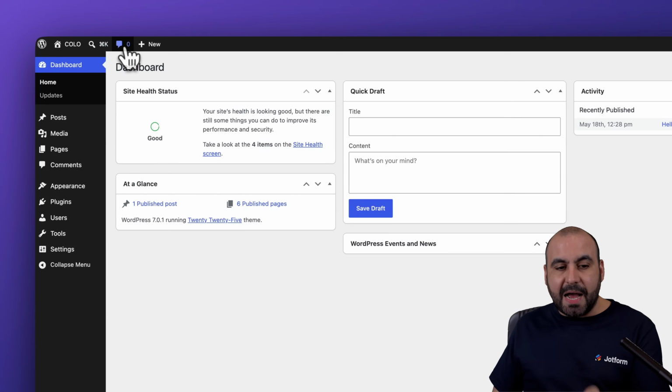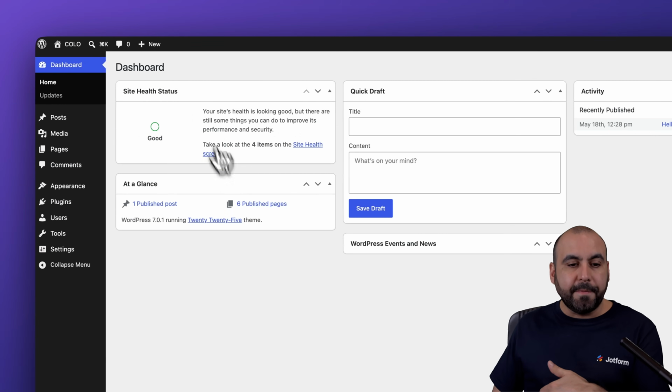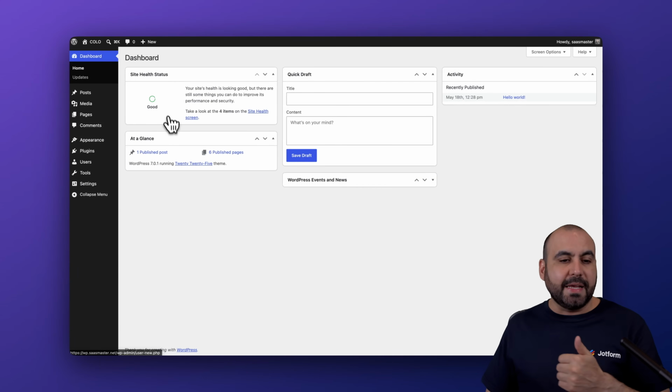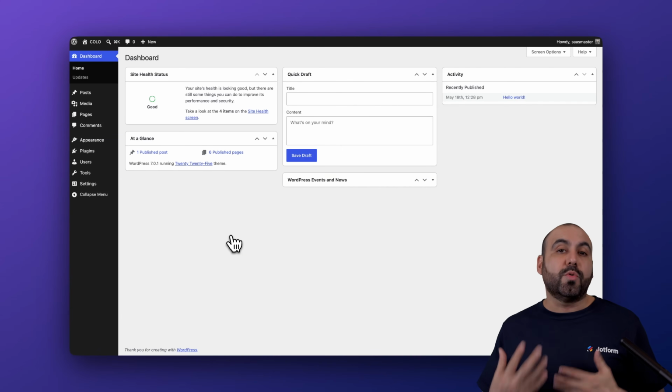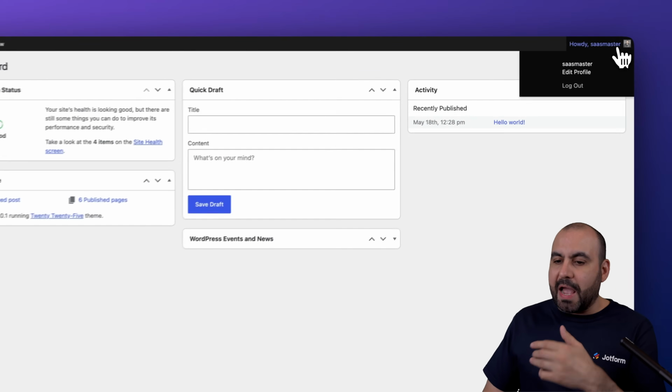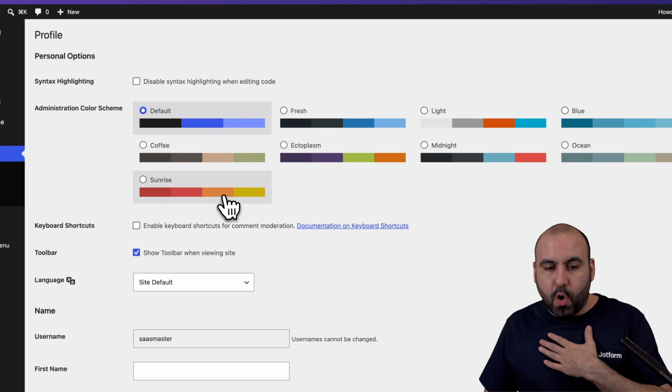We have the comments icon to view all the comments available here. And we have the new button to create a post, a media, a page, or a user. That's a quick access action to create these, super easy to do, posts and pages. And on the right, we have our avatar where we can edit our own profile.